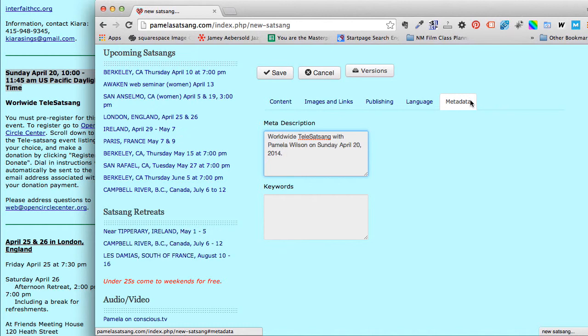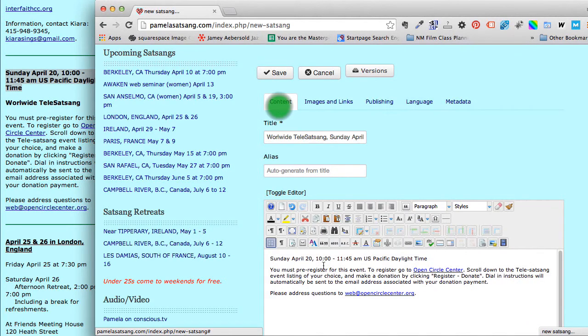Okay, so we've got the metadata, we've got the content. We're not going to do any images today, so this is just really simple. I think I will bold. I can't remember if I did that consistently, but I'm just going to highlight this date and then hit, oops, can't do it that way.